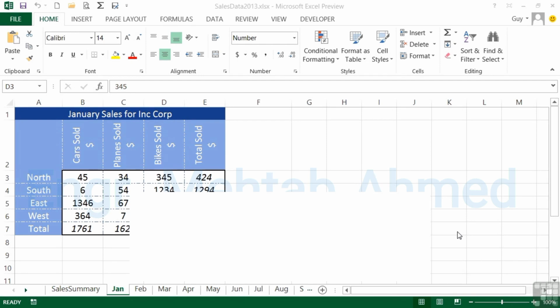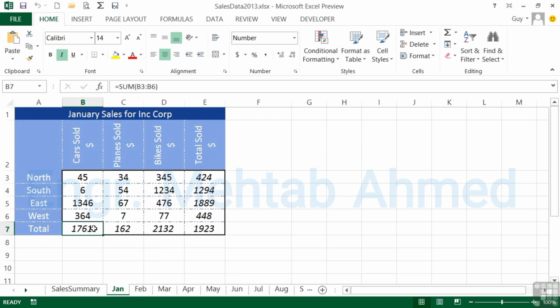When you've slaved for hours building an Excel worksheet to look good and its calculations to work well, the last thing you want is for someone to come along and accidentally wipe out some of that hard work. So if I'm looking at Sales Data 2013, I'm in the January sheet, I inadvertently click on the total for January cars sold. I could press Delete on the keyboard and I've lost a formula.